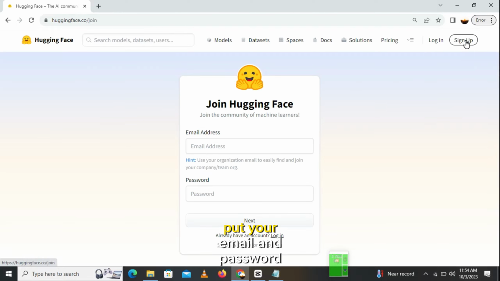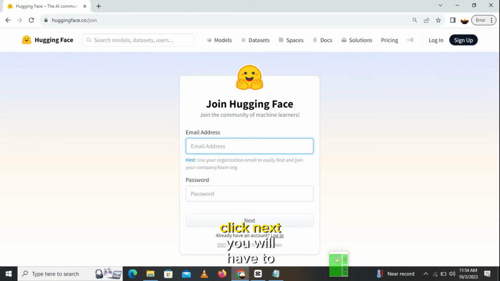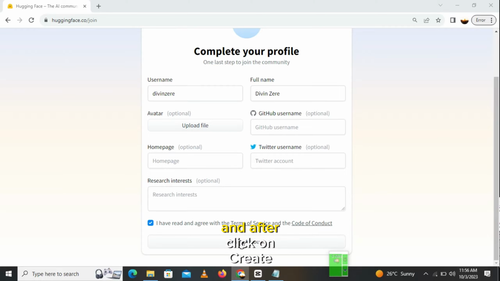Second step, put in your email and password. Click next. You will have to complete your profile, and after that click on create account, then verify your email.